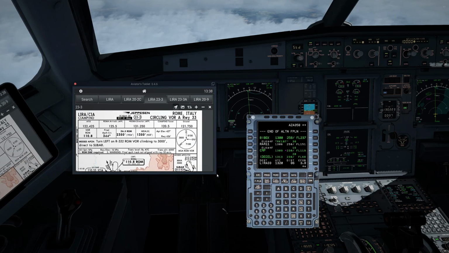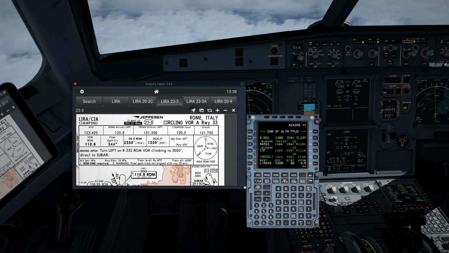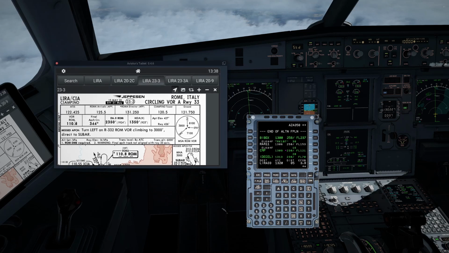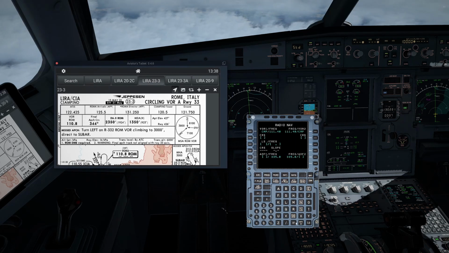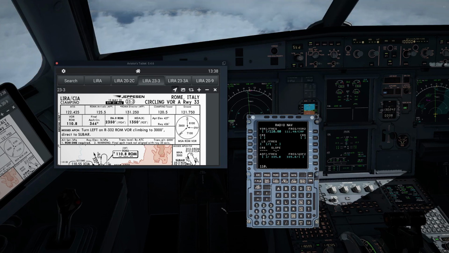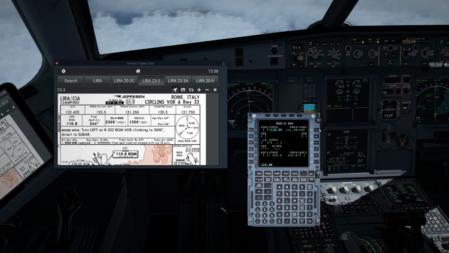Well, here a lot of important things. So let's have a look. So the VOR is going to be the 110.8. So we can hard tune that already. Again, it's all coded, so it's going to follow the procedure anyway. We don't necessarily need to have it there, but just for situational awareness, let's say. And then we can follow as well if we wanted.